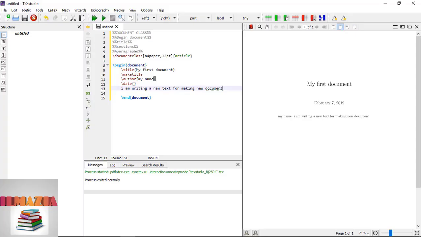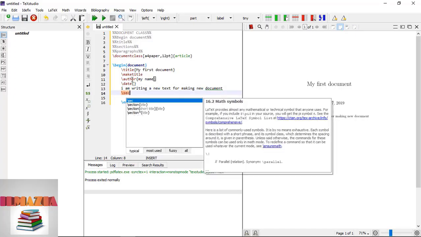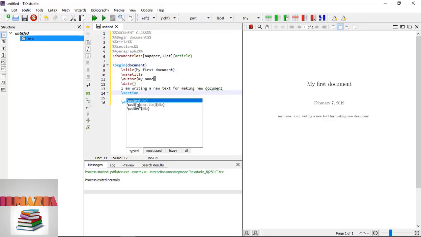Next thing is section. How to make a section? The command is \section and the title. You can write your own title. This is section 1. And you can write a text: this is section 1 of the document.